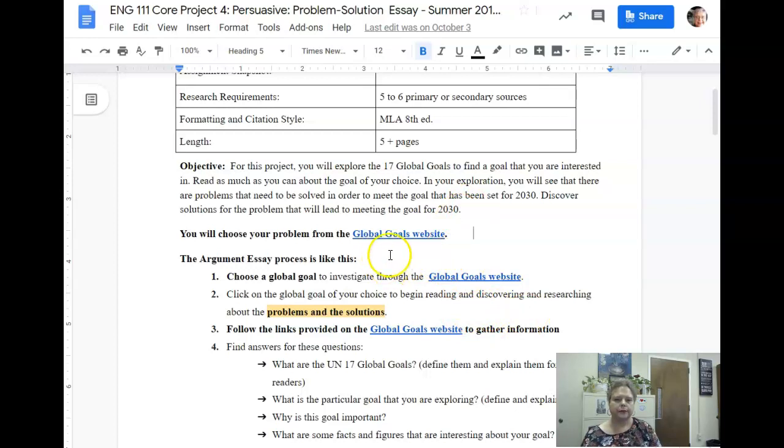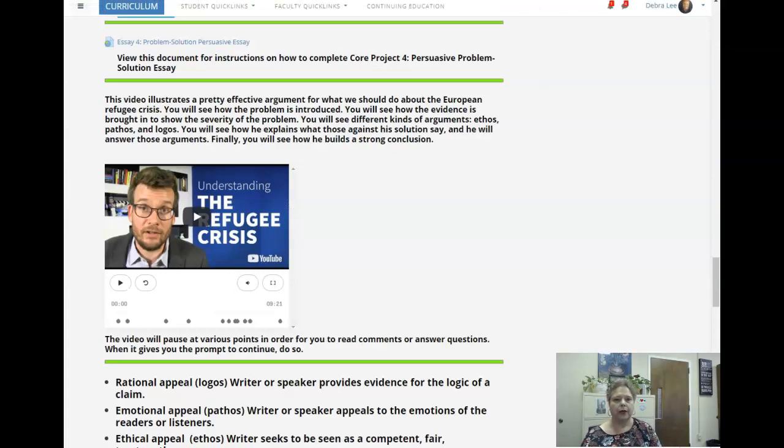So all these are live links to the Global Goals website. You have to use that one because that's what we started with. And then whatever you were able to find in addition to that would be great too.